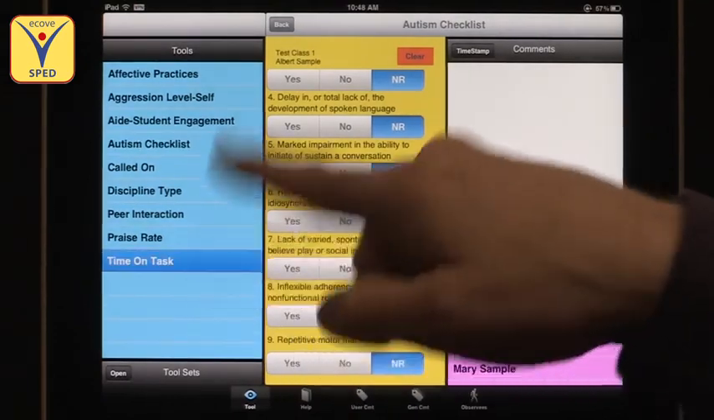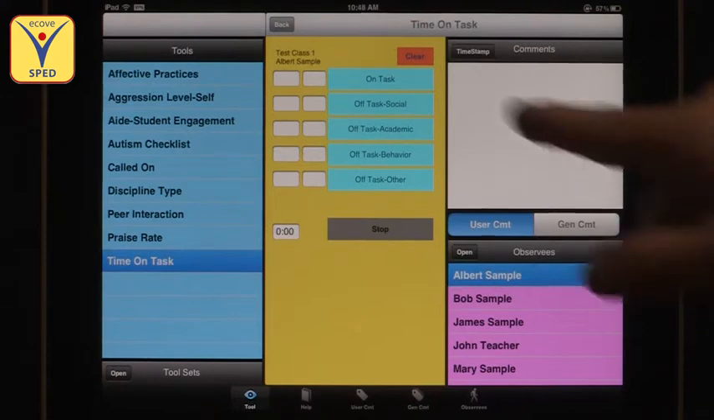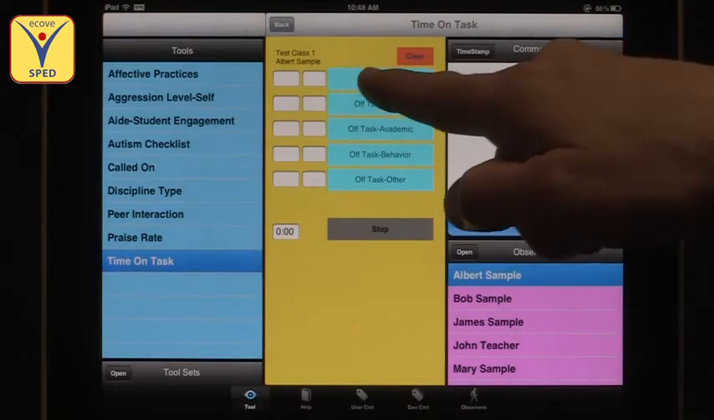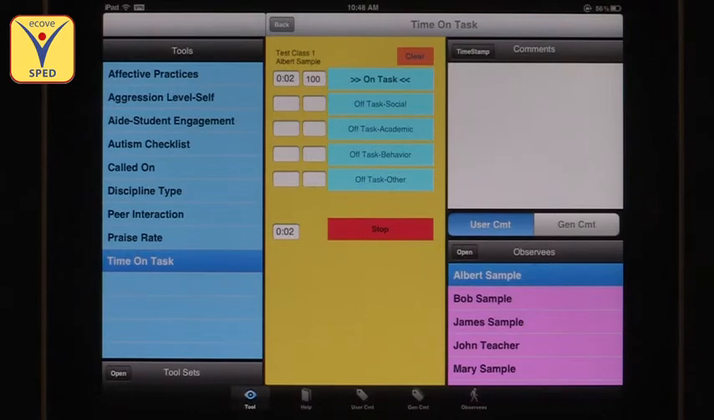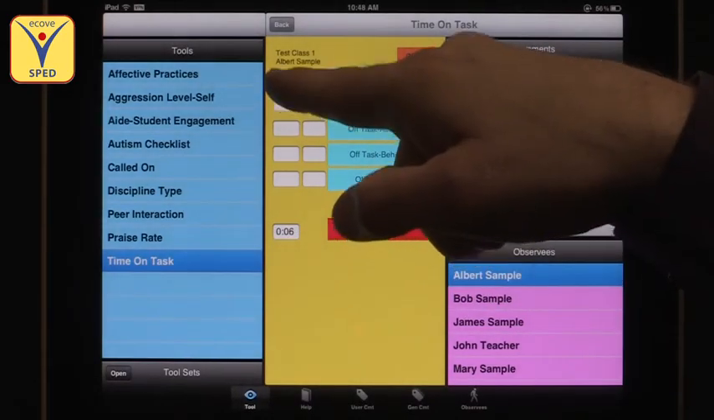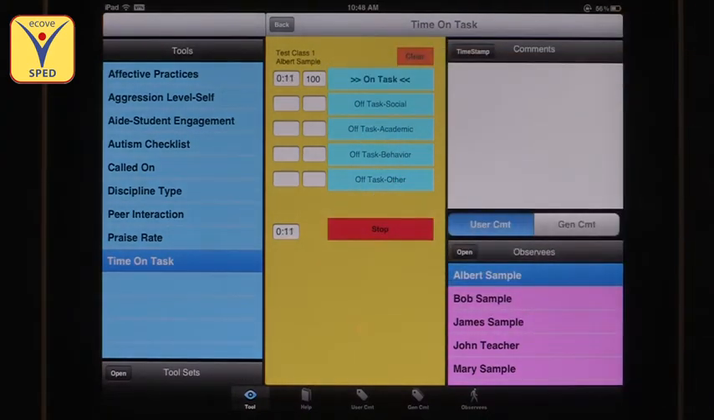But you can take things, this is what I like. This is time on task, and you can see that there are categories of being on task or there are 4 types of off-task behaviors, and you can actually use the help function to get a clear, operational definition of what those are. But the minute you start, you can see that the clock starts measuring, and this is the number of seconds this has happened, and this is the percentage of time that the student was on task.